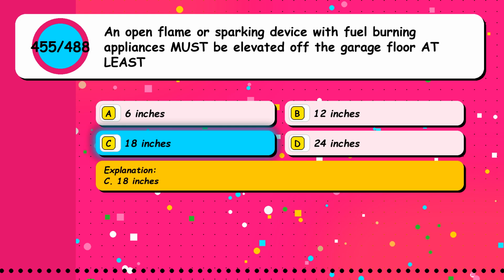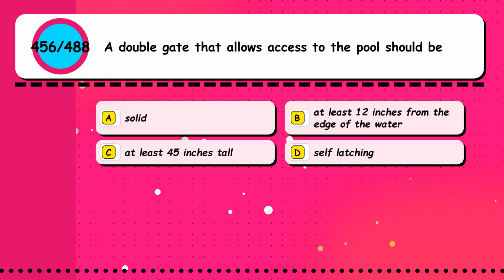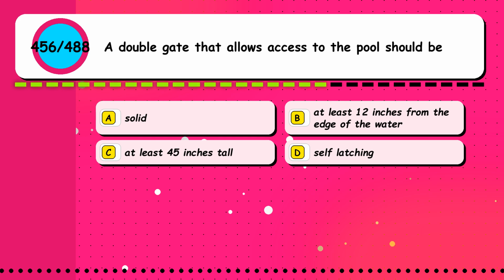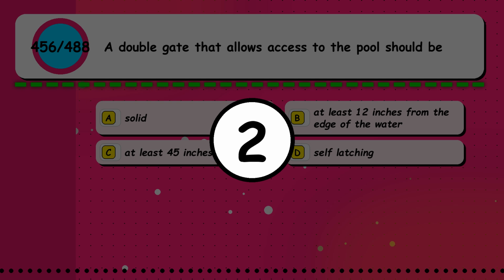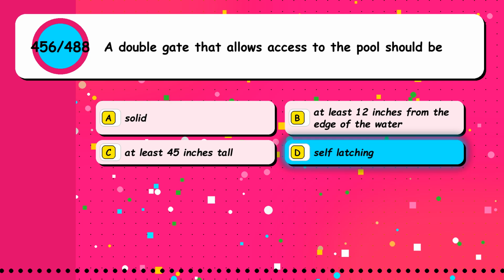C, 18 inches. Question 456. A double gate that allows access to the pool should be: option A, solid. Option B, at least 12 inches from the edge of the water. Option C, at least 45 inches tall. Option D, self-latching. The correct answer is option D, self-latching.